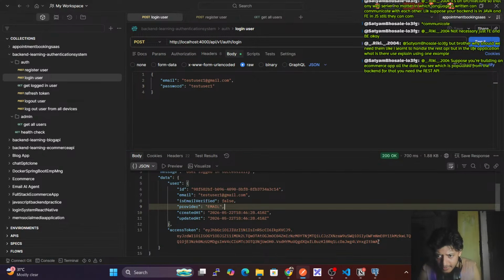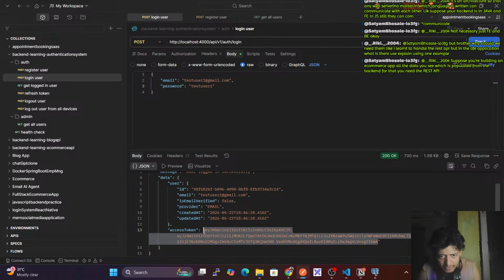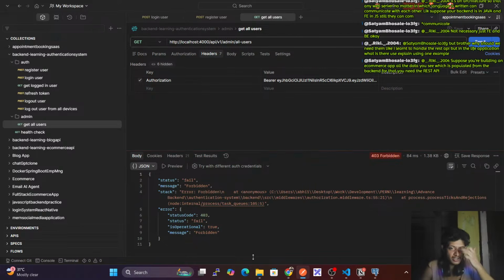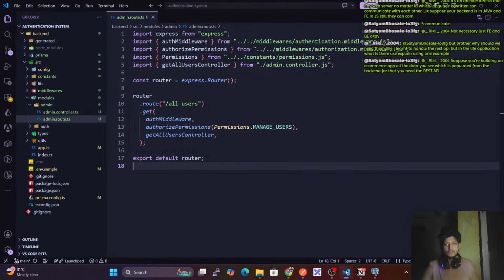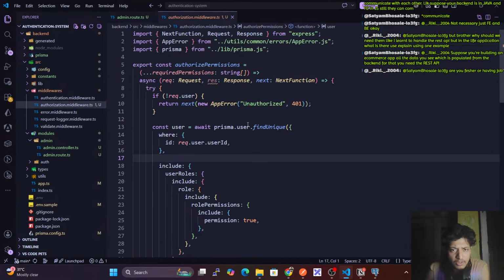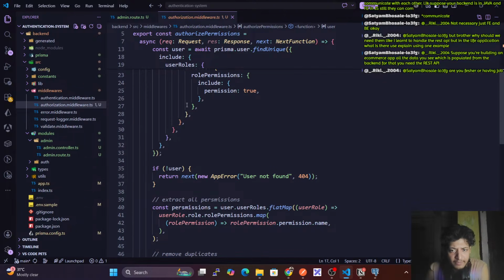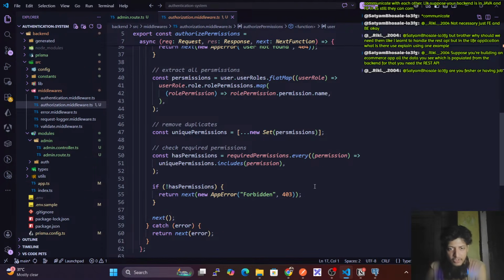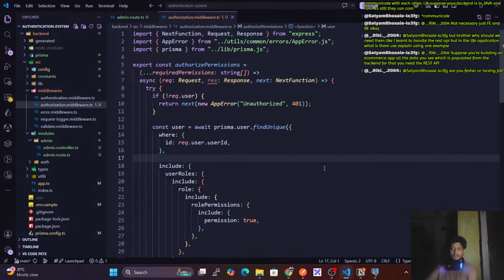And now if I hit this, here we should get all users. Like I should not be able to access it. Okay, forbidden. Very good. This is what I needed. Forbidden. Got it. So how am I getting this forbidden? If I go to my middleware, authorization, unauthorized, we have user not found. Okay, forbidden, does not have permission. Very good. So this is absolutely fine.